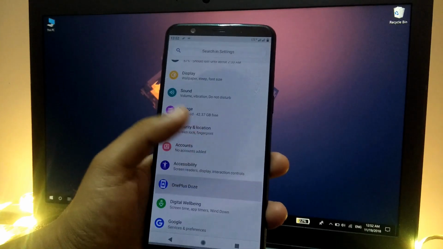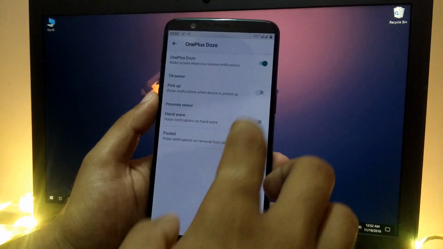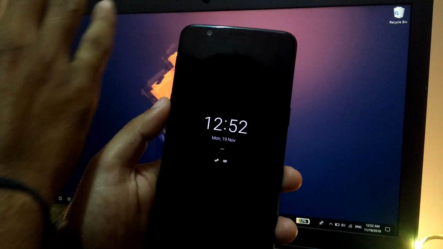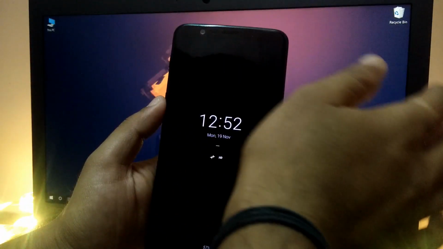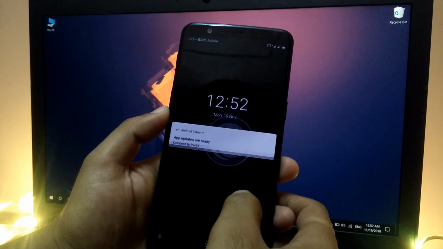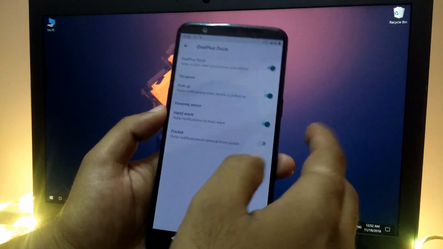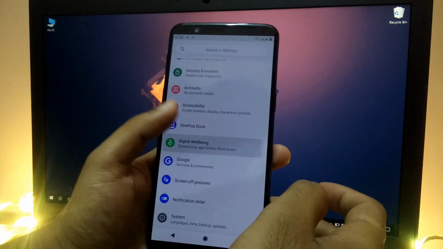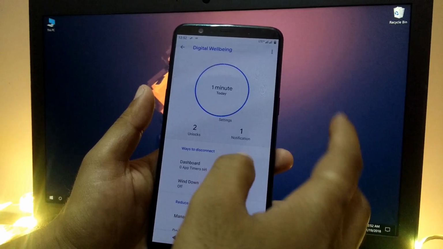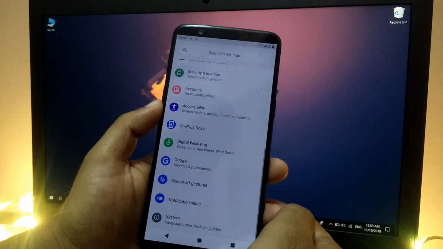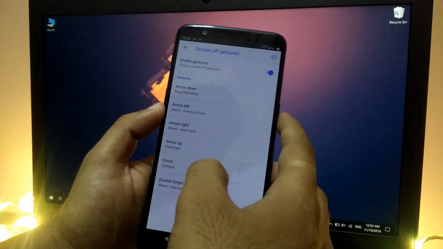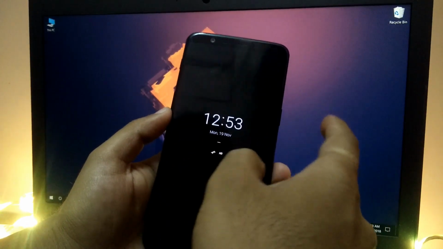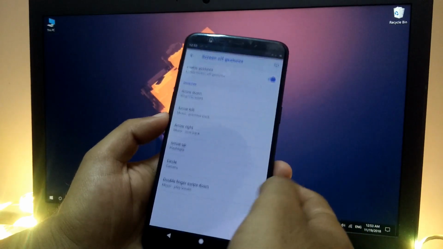Now below that we have the OnePlus Duos. Now OnePlus Duos involves all the features such as the pickup, hand wave. So this will activate the device whenever we just wave the hand on the sensor. As you can see, it activates the ambient display. So that's pretty good thing, and these are present on the OnePlus devices. Then you have the digital well-being, and digital well-being also works quite fine. As you can see, it's working completely fine. Then you have the screen off gestures. So these are all the gestures which will work when we turn off the screen, as you can see. So it turns on the flashlight. So yeah, again, it's pretty good thing.